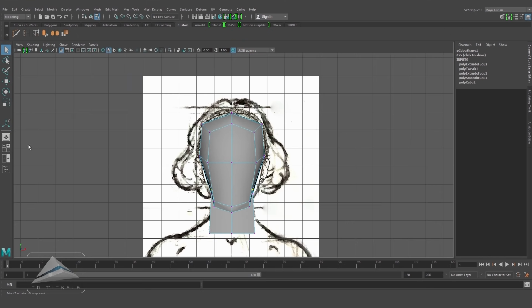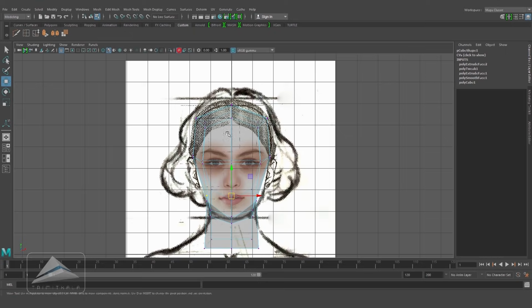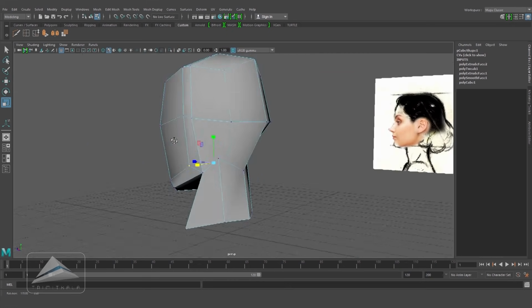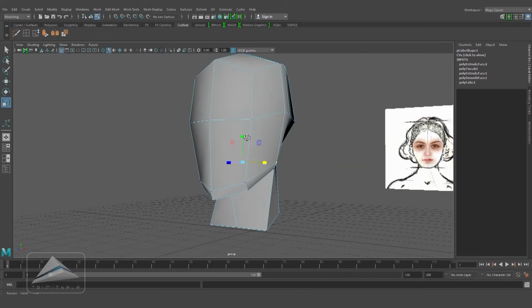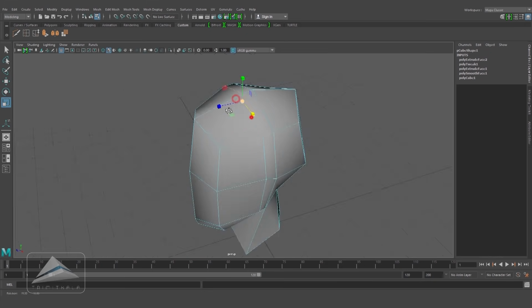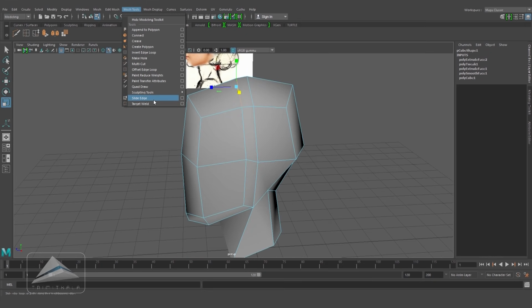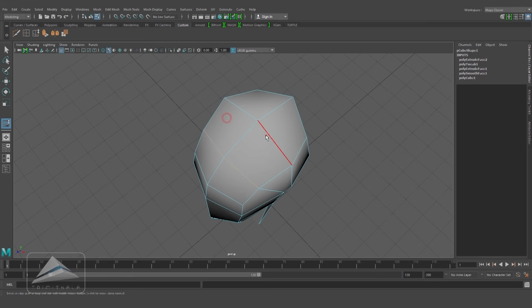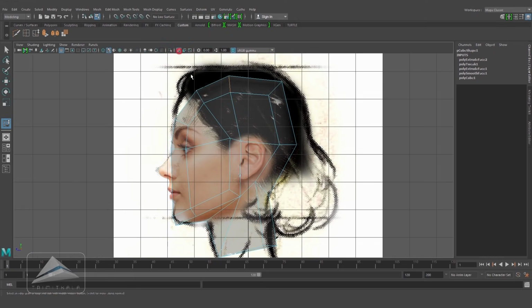Selecting these two vertices, going to the front view and trying to match the jaw with the reference. Okay, this is looking fine. Now selecting the edges from the top plane, I will slide them forward to create the topology further. I'm using the slide edge tool over here. Again pressing the shape correctly.